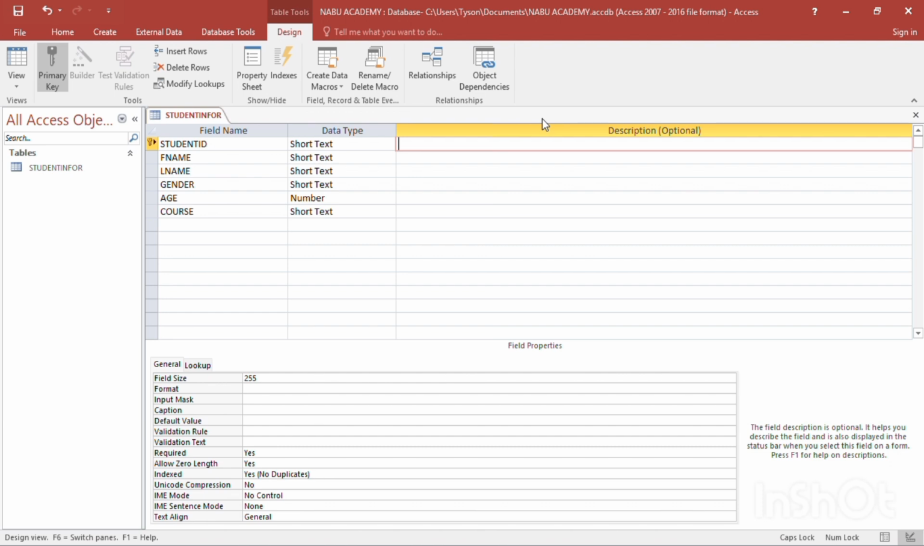Because it helps us to know the type of information that will be in that column. So let's say in the student ID column, what type of information is there? This information helps us to identify. We say identifies each student. If you put that description there, we know that the information in that column is going to identify each student. So that is what you do.